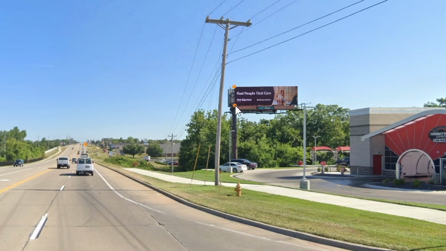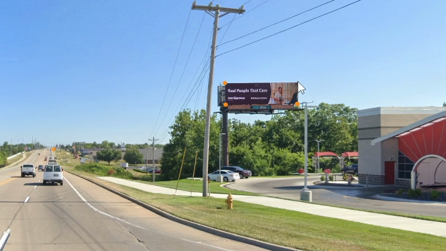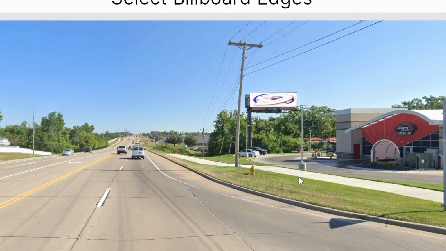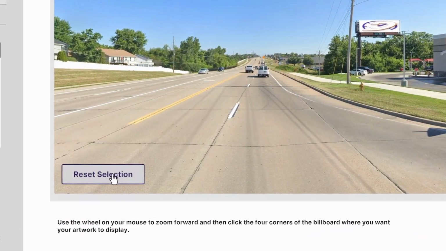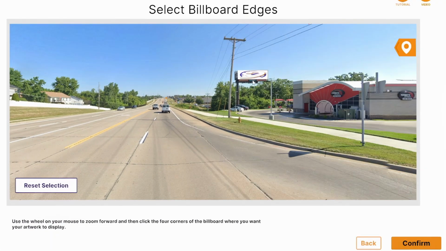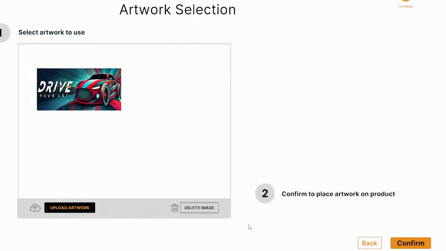The purpose of this screen is to tell the platform where you want to place your artwork. Using your cursor, you will click on the four corners of the billboard you want to place your artwork on. You will notice after each click, an indicator will appear identifying the outer corner of the billboard. If you made an error, simply click Reset Selection and start over. Once you have completed all four corners, click Confirm.